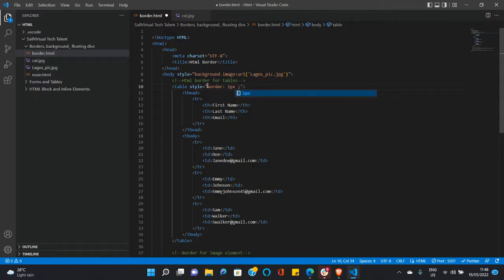I said before in a previous class that pixel is actually a unit of display, but it is not the only unit of display. It's just the most popular one. Next, we'll define how we want the border to look. So we'd have solid, and lastly we would have the color.